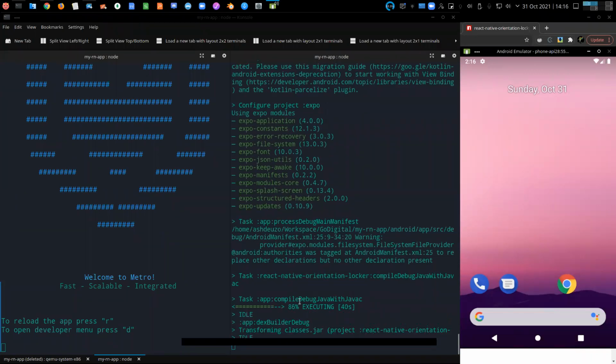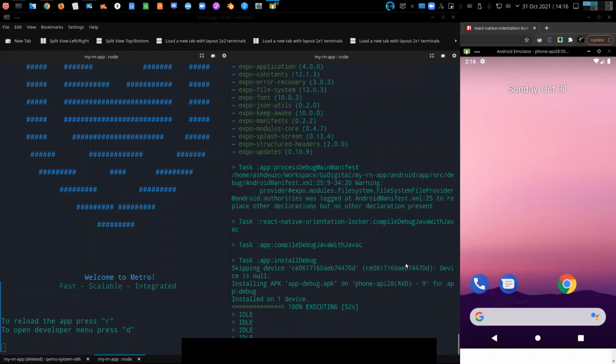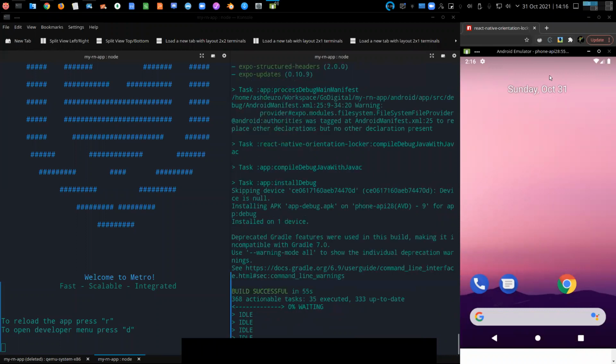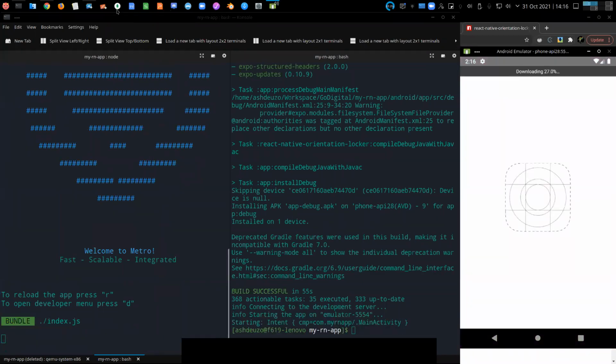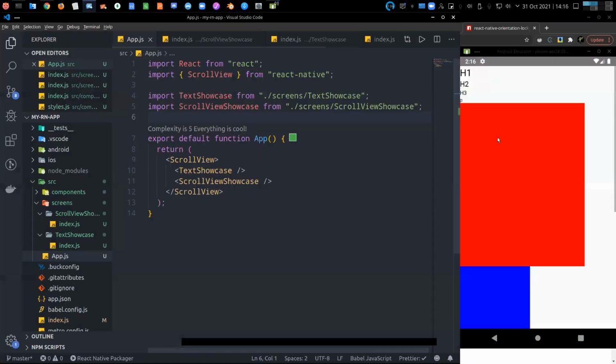This should finish quite soon. It should stay under a minute, and we should be good to go. Go ahead, 99%. Go, go, go. Build successful, and now it opens in our emulator. So let's get back to code. As you can see, we have everything here as it was.